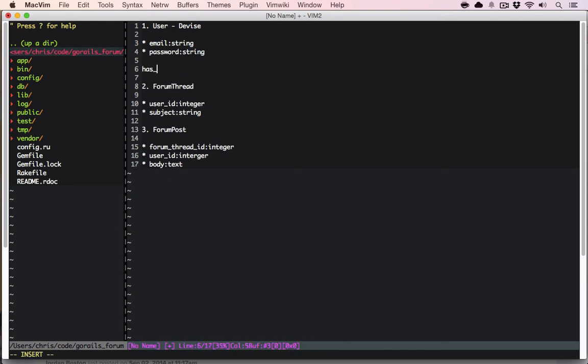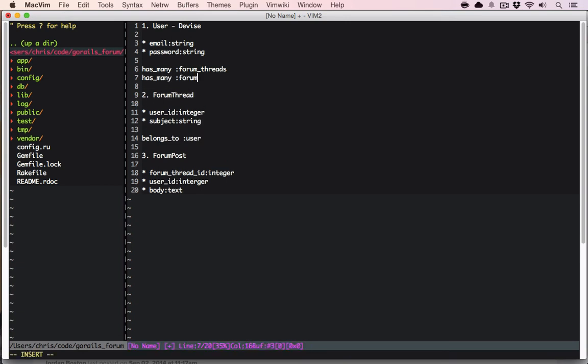Because we have users, they will have many forum threads, and that means that we can create the belongs to a user here. We'll have a has many forum posts, and that's because this belongs to a user, but it also belongs to a forum thread. If you haven't been very familiar with associations in Rails yet, you'll notice that every time I say there's a column on this model with an ID after it, so user ID and forum thread ID, that means that on that model you want a belongs to. And on the other side, you'll use a has many.